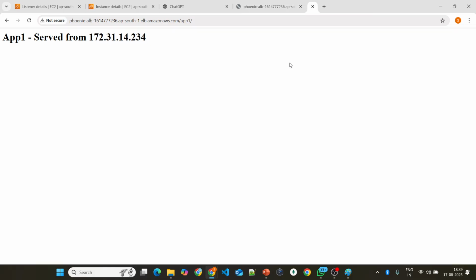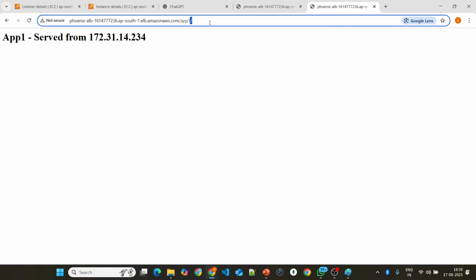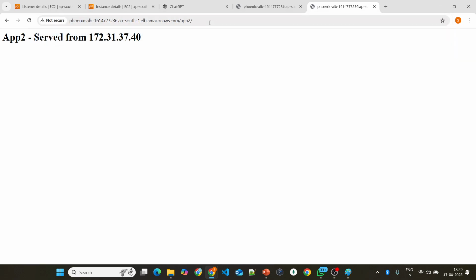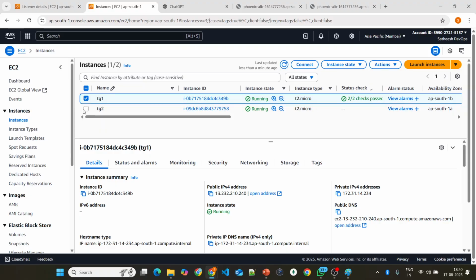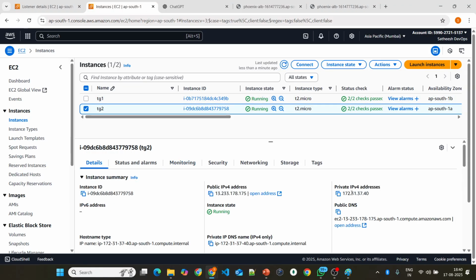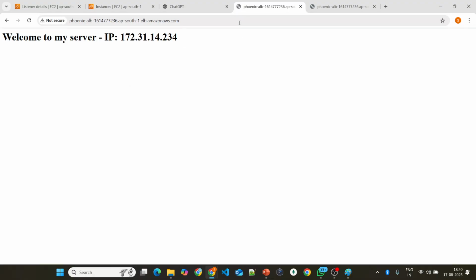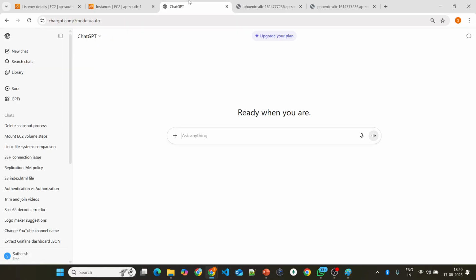And then if I duplicate this tab, and here, instead of app one, I give app 2 slash, then you see a different app 2 served from 172.31.37.40. So if I go to my instance, the target group, if you check the private IP here, it ends with 37.40. And the default page should always be routed to the first page. So this is how you install multiple microservices in your application, and you do the path-based routing to route to different target groups.